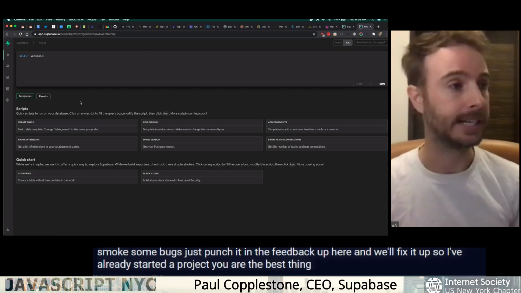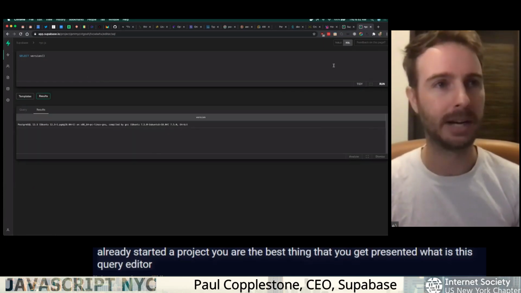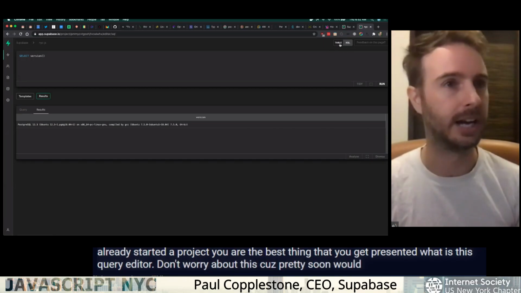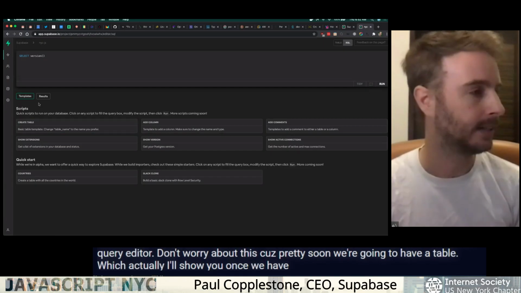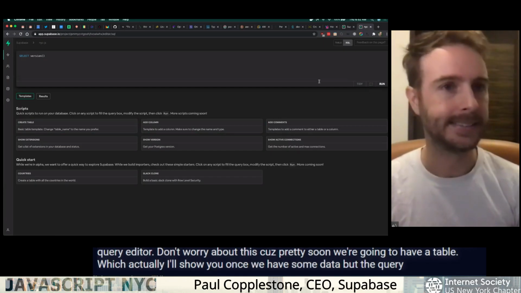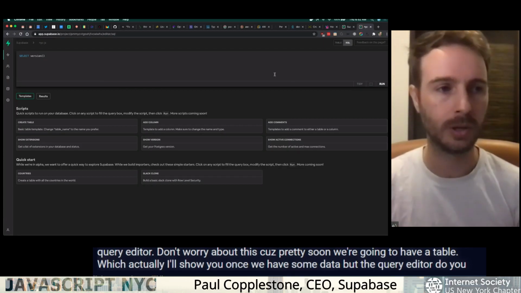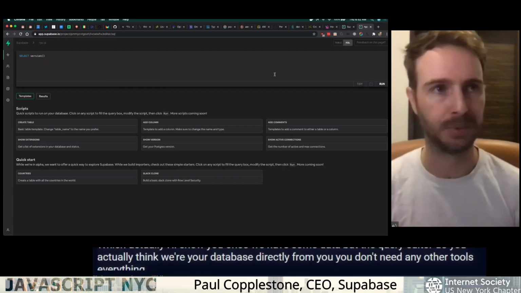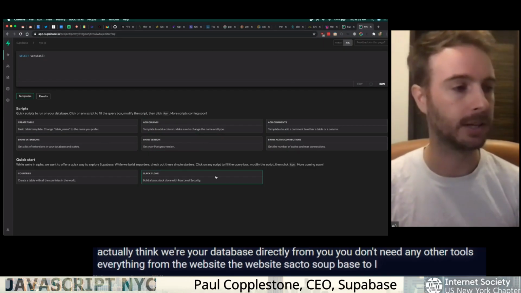The first thing that you get presented with is this query editor. Now don't worry about this because pretty soon we're going to have a table view, which I'll show you once we have some data. But with the query editor, you can query your database directly from here. You don't need any other tools. You can just do everything from the website. The website's app.supabase.io.